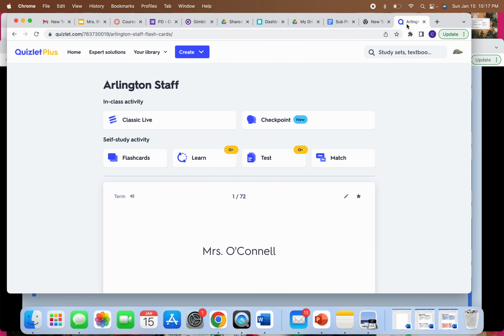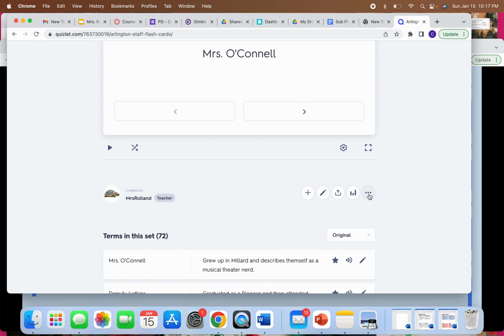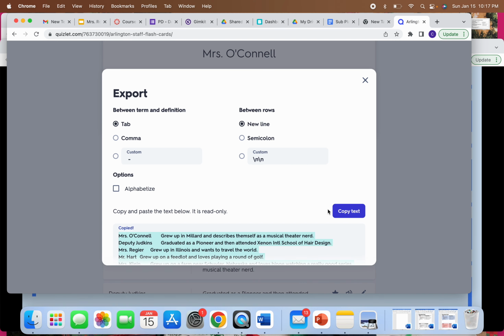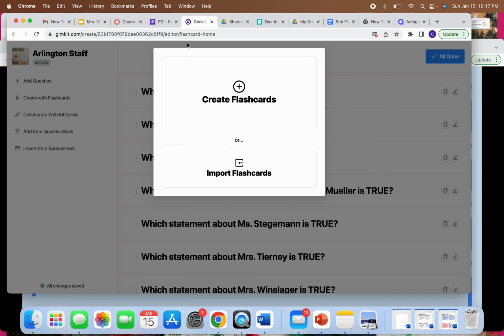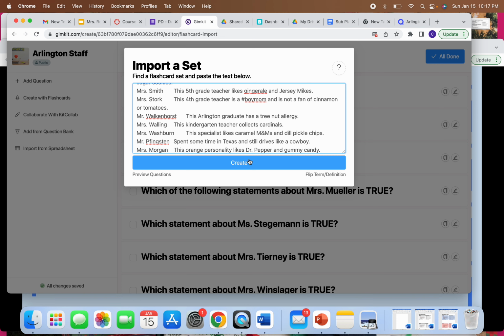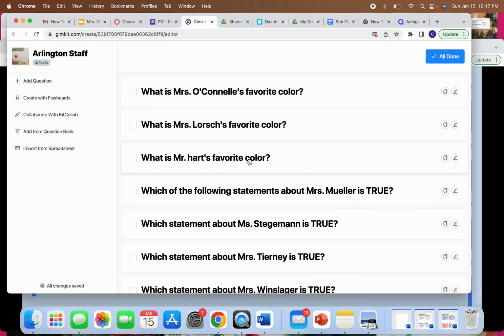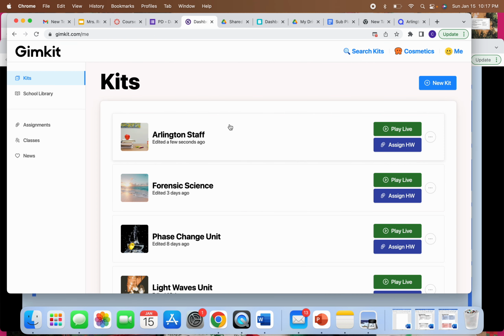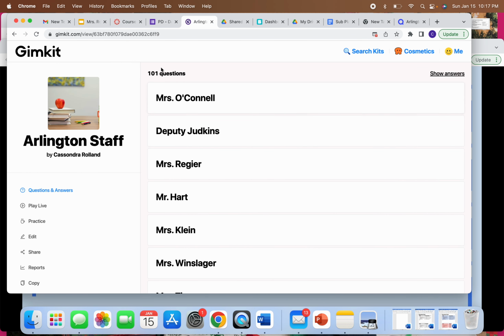I can import my flashcards. If I go to my Quizlet, I have a Quizlet set with 72 flashcards in it. I would just go down to my menu and click export, and then copy my text, go back to GimKit, import flashcards, paste that all here, and create. Now if I go back into that, it added those 72 questions that fast. That's done. So now I'm at 101 questions that it will shuffle through every time I play this with my students.